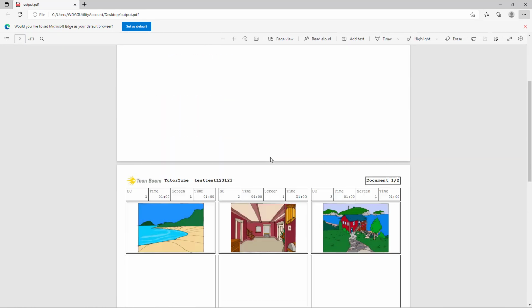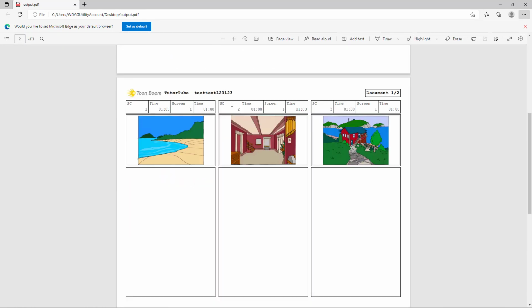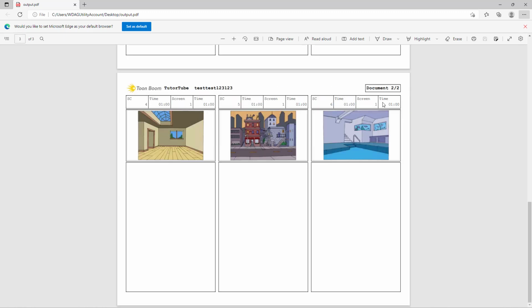Once you do that, you can see that the scene becomes SC and duration becomes time, and then there's screen right here, time, as you can see, and there's the document, as you can see. Instead of page, you have document, and so forth. So depending on what we renamed it as, you see that this is what you have. And that is how you can work around with base labeling for PDF export inside of Toon Boom Storyboard Pro.